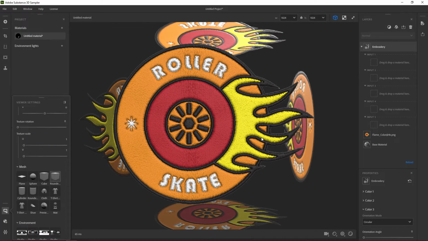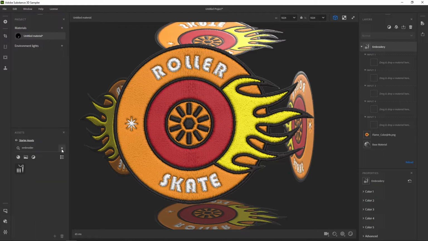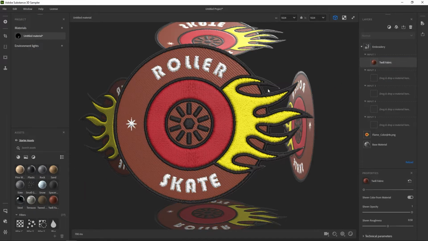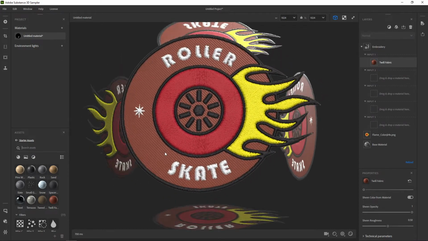If you want to go even further, look at the input fields below the embroidery filter in the layer stack. Each of these fields matches a color zone, and you can override that material completely. If you close the viewer settings and clear your previous search, you can drag a material from the Assets panel into a slot. Try it with the tweed or twill fabric materials. You notice that the color gets replaced by the material's color.